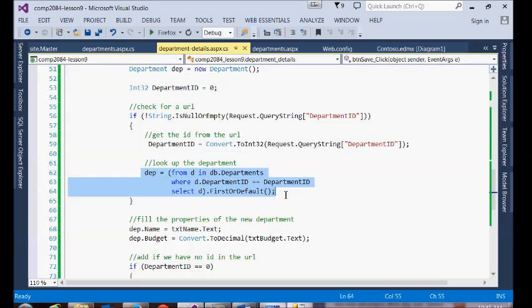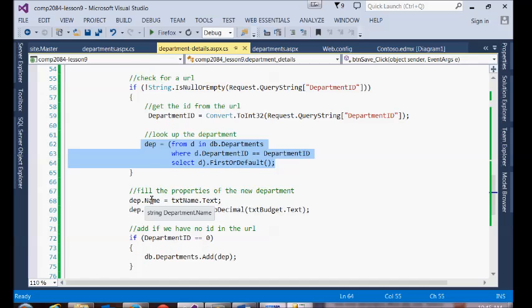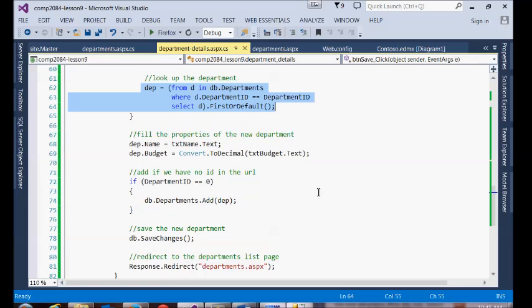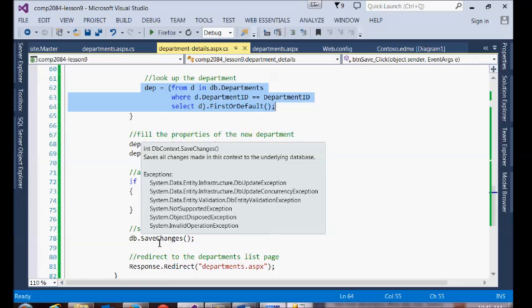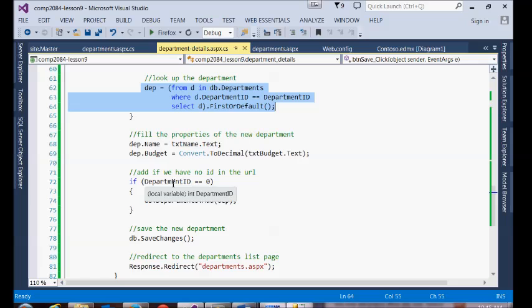Then we look up that department. We change the name and budget to be whatever the new name and budget are on our form. And then we call save changes. Department ID is no longer 0, so this line won't execute if we have an ID greater than 0. What did you miss? That whole department ID equals 0.